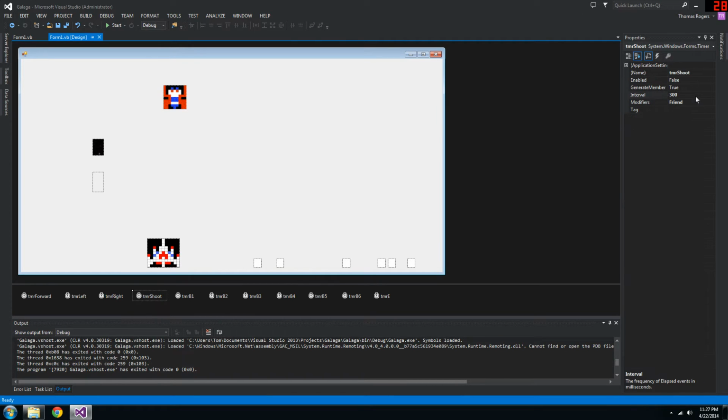Timer shoot has a 300 interval that spaces out the bullets by like 300 intervals, whatever the unit is. That's activated with space, and these ones are activated with whichever bullet is available. Oh, timer B1 was set to true for testing.